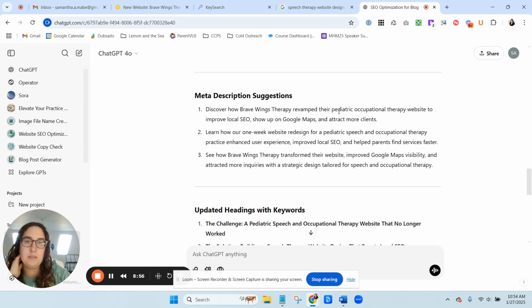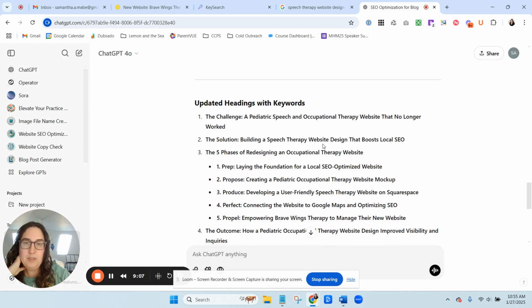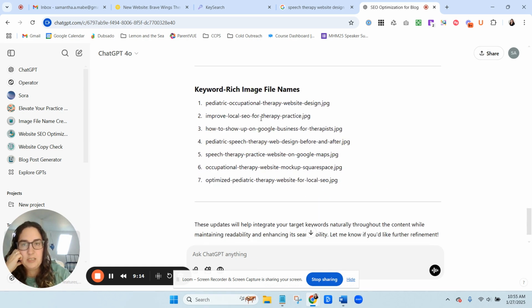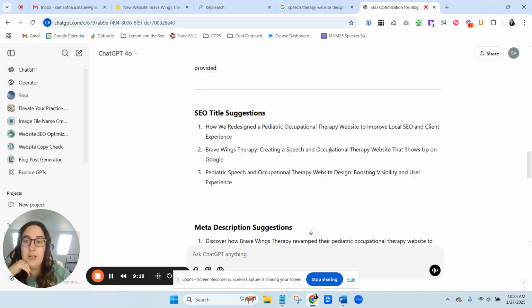It does give me some meta description options, and these are pretty short, which is good. Improve local SEO, show up on Google Maps and attract more clients. See, that's perfect. And then it's going to give me the updated headings with keywords as a suggestion, and some image names that I can use for my post.